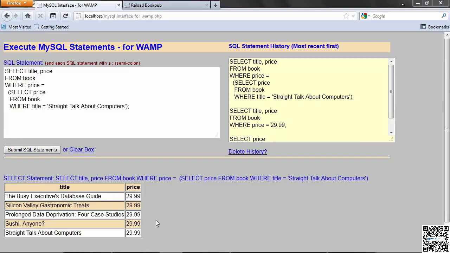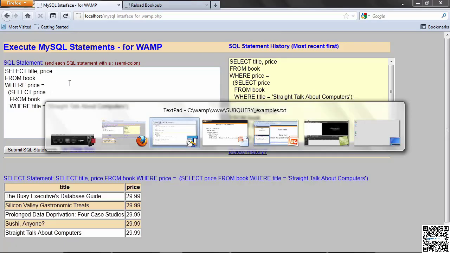We see the price is all $29.99. We didn't need to know that. Now let's say someone raised the price of Straight Talk About Computers. Well, we'd get a different answer because if they didn't raise the price on the other 4 books, then we would get something else back. Perhaps nothing. Don't know. Data changes all the time. We never had to know exactly what the price was to get this statement to run. We just had to know that we wanted the price of Straight Talk About Computers, and we'll return it and get all the books. Okay? I'm going to go to the next slide.